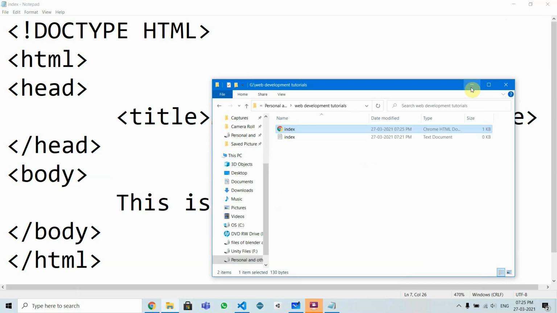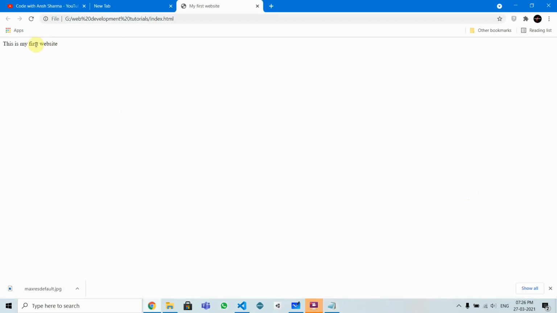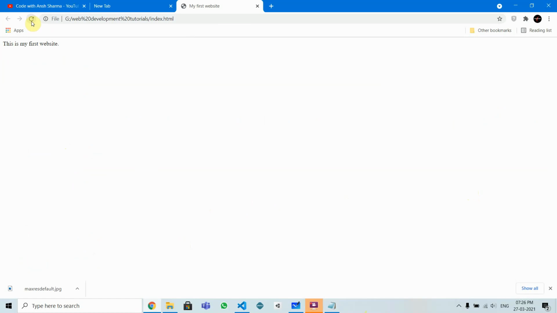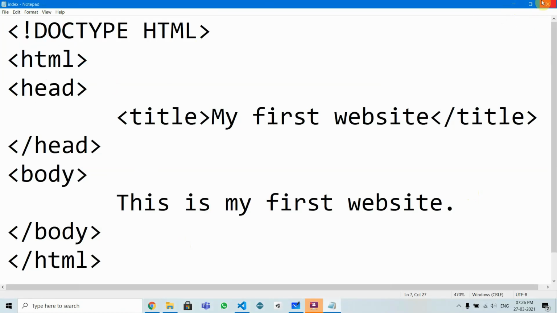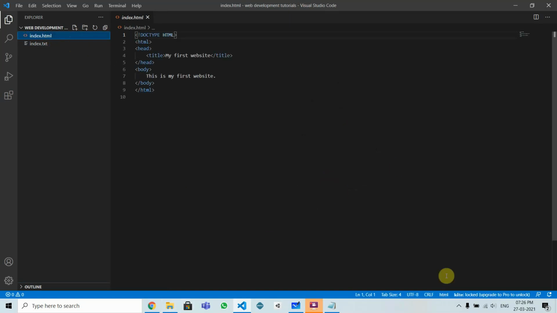But why do we need Live Server? Like, this is my first website, and I will add a full stop here. Now what will happen? We will save this, and you can see nothing happens. We have to reload it. Now, as you can see, the full stop has come after reloading. Then what is the objective of using Live Server? So this is our index.html file.